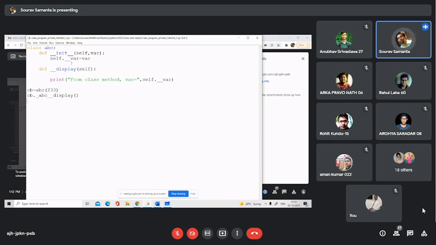So first we have assigned ob equal to ABC. We have created the object 233. We have created the object ob. Fine. So this ob, ABC 233, this object is containing the value 233 in private mode, not public mode.